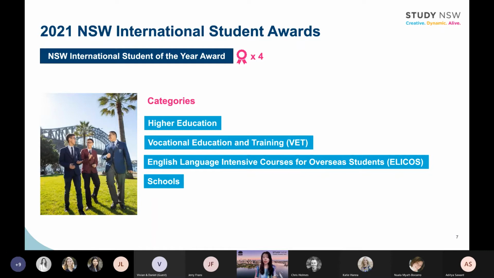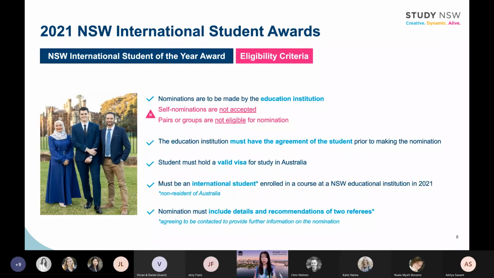To be eligible for the International Student of the Year Award, nomination must be made by the education institution. We cannot accept self-nomination by the students. Pairs or groups are also not eligible. The education institution must obtain the student's consent before submitting the nomination.